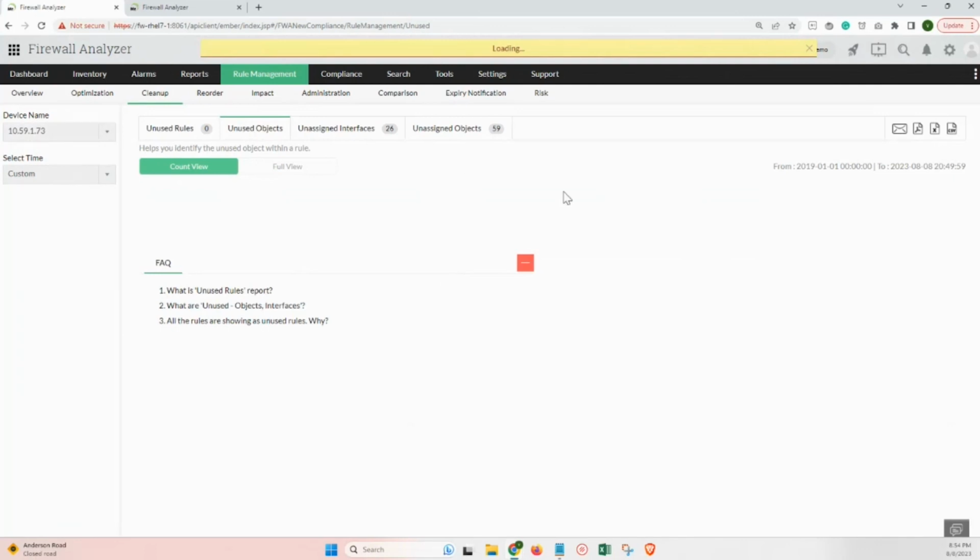So if you find that there is any rule or unassigned interface or unassigned objects or unused objects, it's better that you deactivate them and check their impact on the existing rule set. And if you find that they are not impacting the rule set in any way at all, you can simply go ahead and delete these rules.